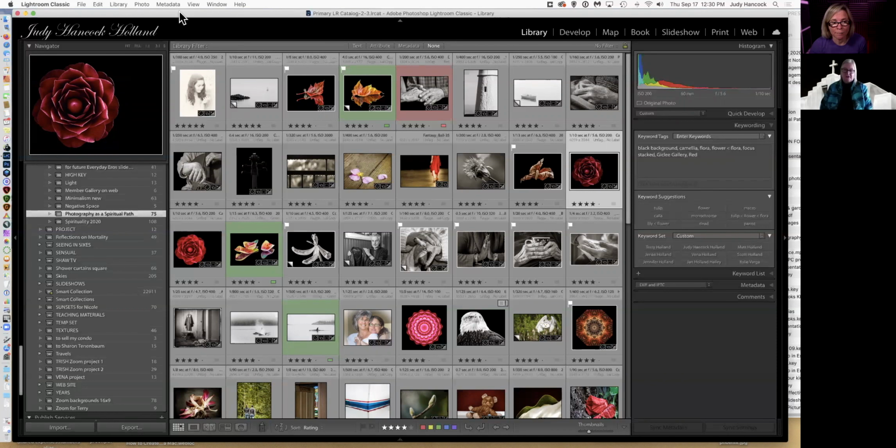I just find it easier to have one copy of the file that I'm working with, and then I do the backups, which contain the backups and the edits and the catalog.